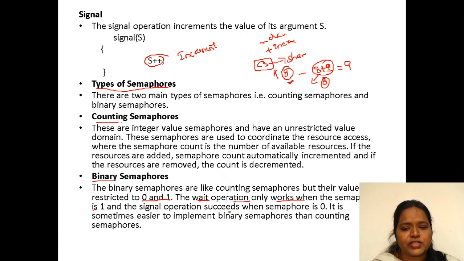And the signal operation succeeds when the semaphore is 0. So when we give a signal operation, in the sense, it will be incremented by 1. Another signal means it is going to be incremented by 2. It is sometimes easier to implement binary semaphores than counting semaphores.